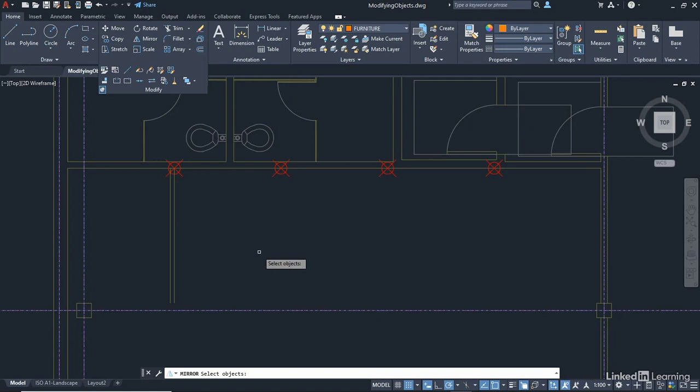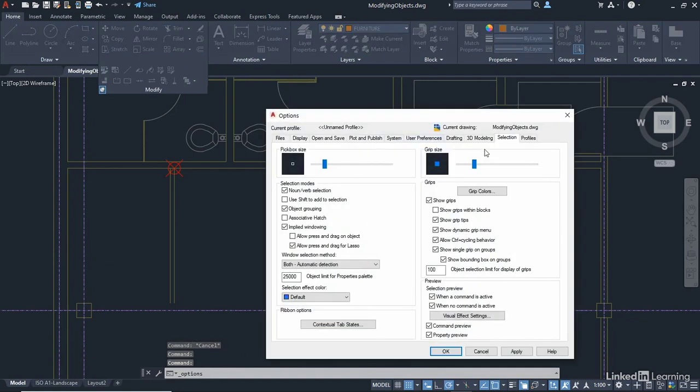Now, this is one of the commands in AutoCAD where as soon as you select the command, it prompts you to select the objects. So I want to show you something here that might be useful to you or might not. Remember we talked about selection in the previous video? Well, I'd like you to hit escape a couple of times and cancel the mirror command. What I'll do now is I'll right click and go to options like we've done previously, and we're going to go to the selection tab again in options.